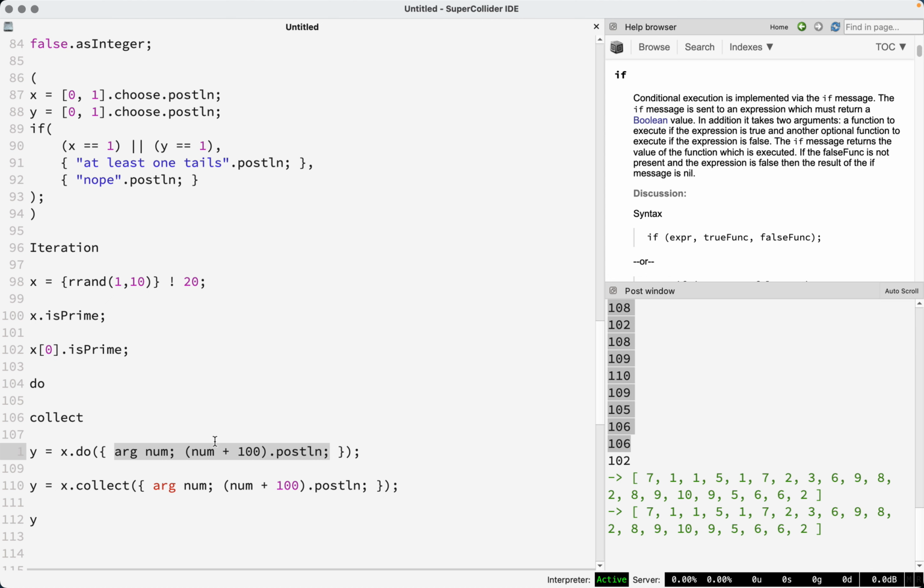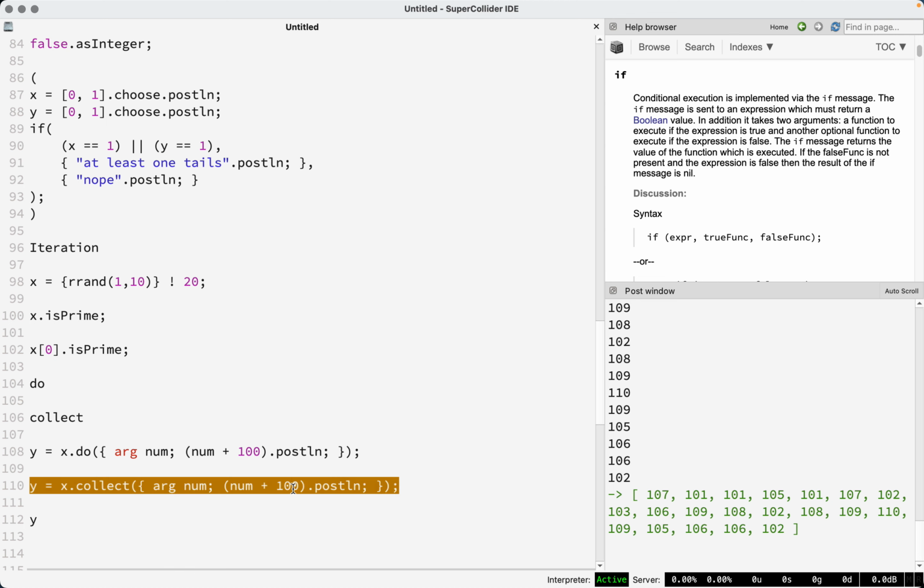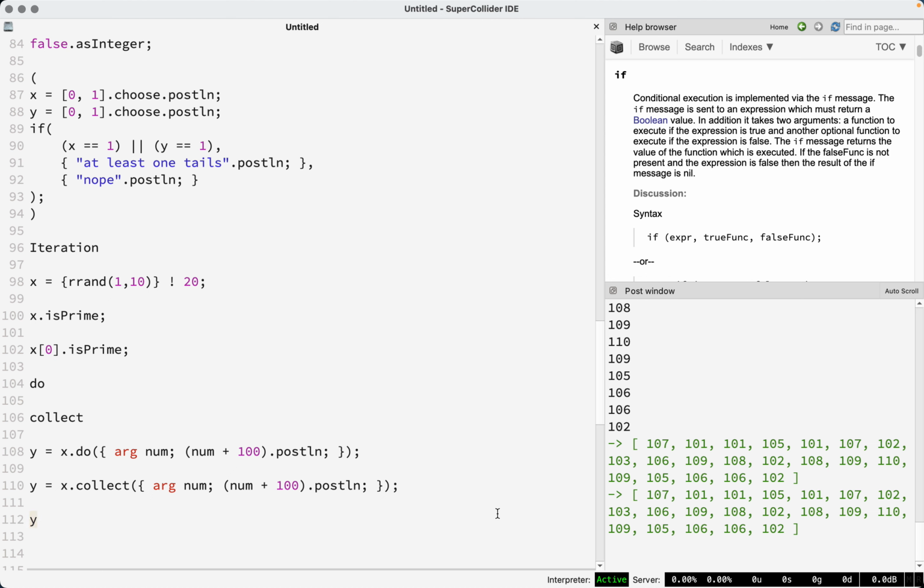Collect returns a modified receiver based on what the function returns. So when we collect over x, we pass in each item. We don't even need to post them. We could if we wanted to, it doesn't really matter. What's going to be returned by collect is a new array of the same size in which each item is the result of the corresponding evaluation. So we'll do this, we post a bunch of stuff, and if we check the value of y, it's also posted in the post window. It is a new collection that has been derived from x, but is different.